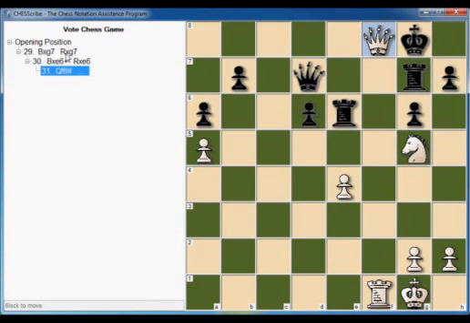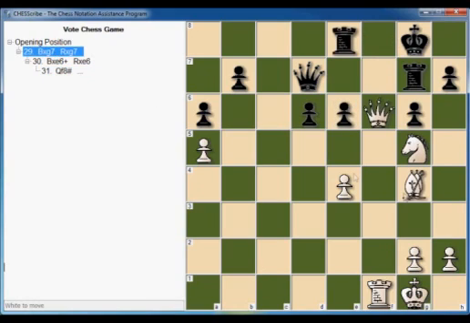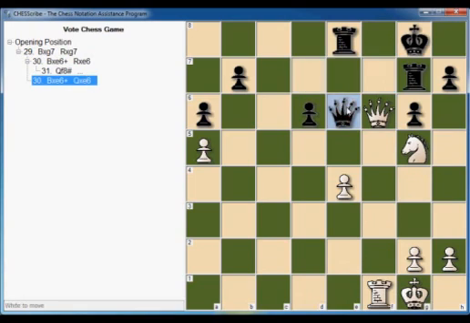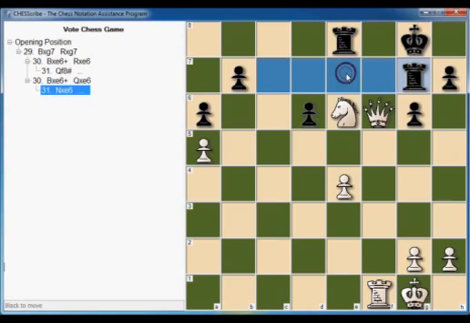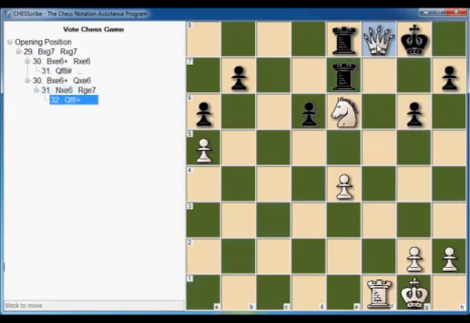Having done that, we then back up to consider an alternative, a different response to move number 29. In this case, we take the pawn with the bishop and the queen recaptures. And again, playing forward through the various combinations, we consider now perhaps moving the rook. And once again, there's a forced mate.